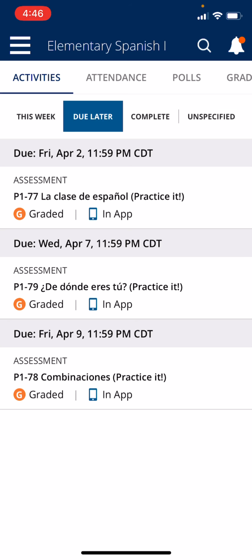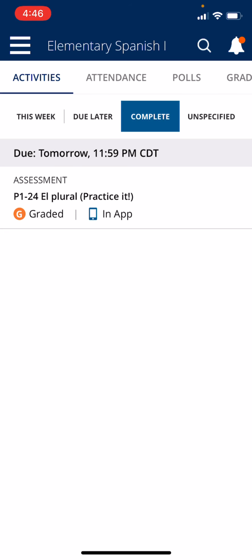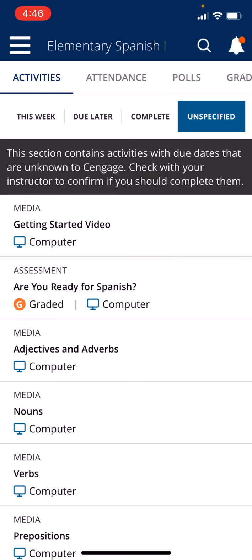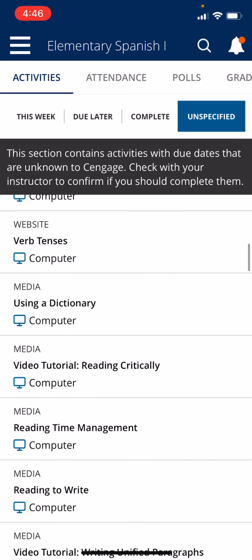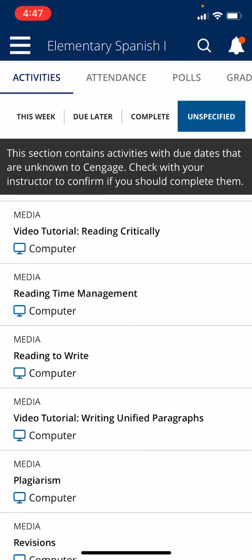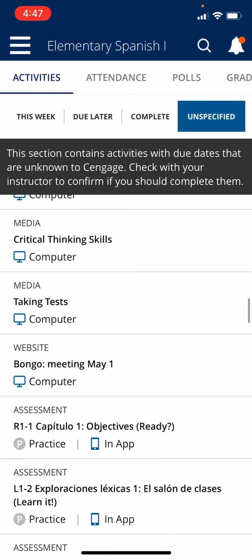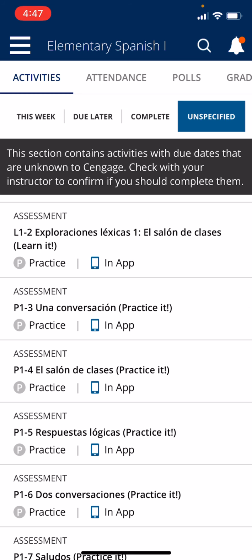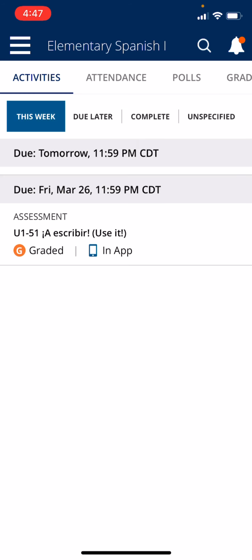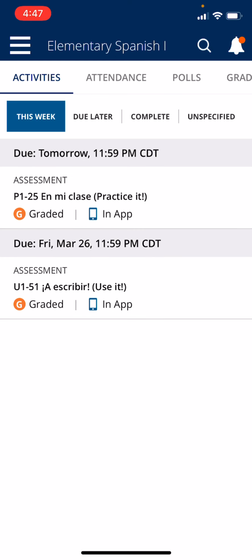Due later will show activities due with future due dates. Complete will show what assignments we've already done. Unspecified will be a full list of activities that are in the MindTap. See here, these are the ones listed here with computer-only activities, but there's also some in-app practice activities that students can do.